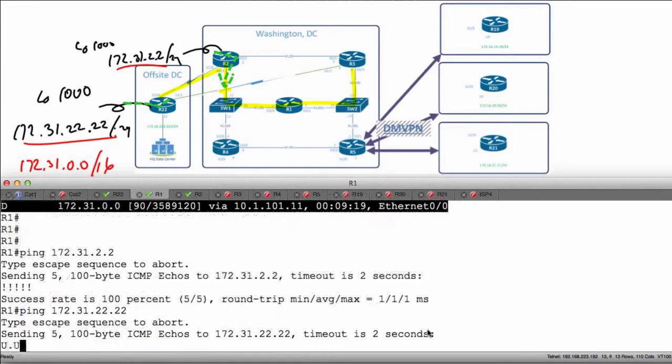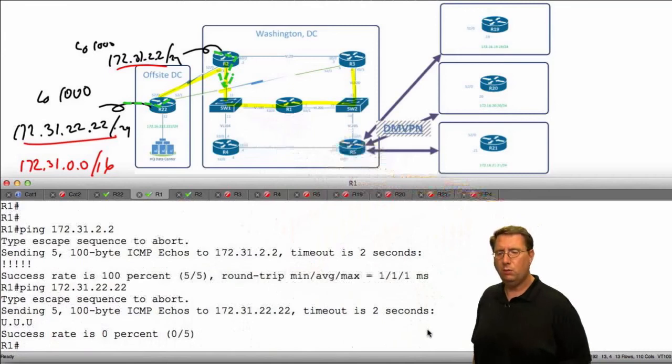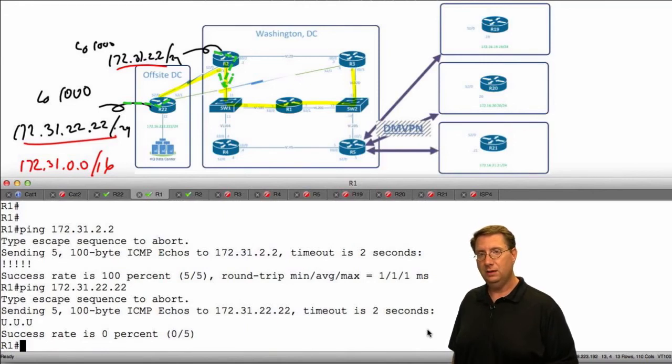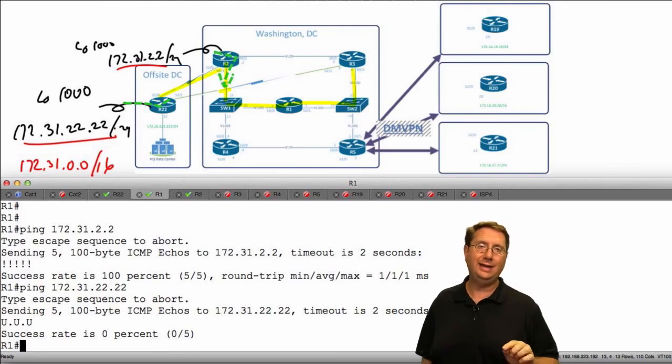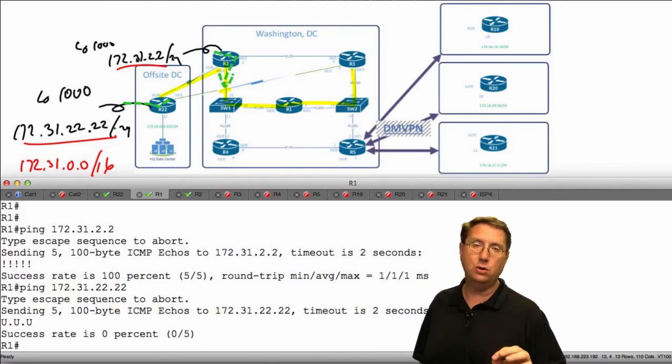Now I've got a problem. Now, what is my problem? What's generating this problem is the fact that my summary that I'm creating has that automatic process whereby we create a null route, and that null route, or that default route, goes to null 0.